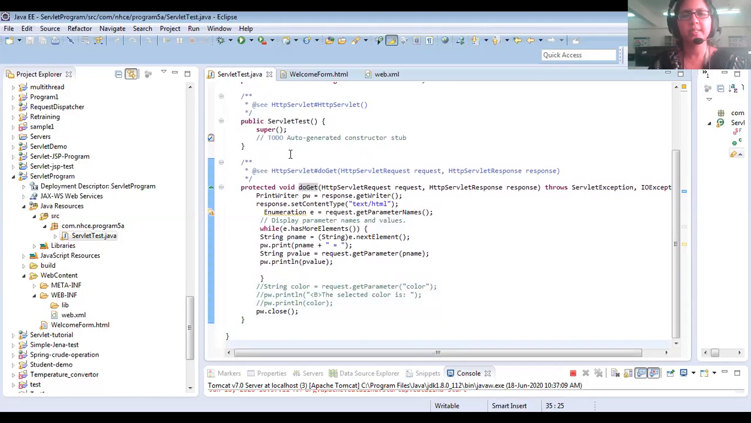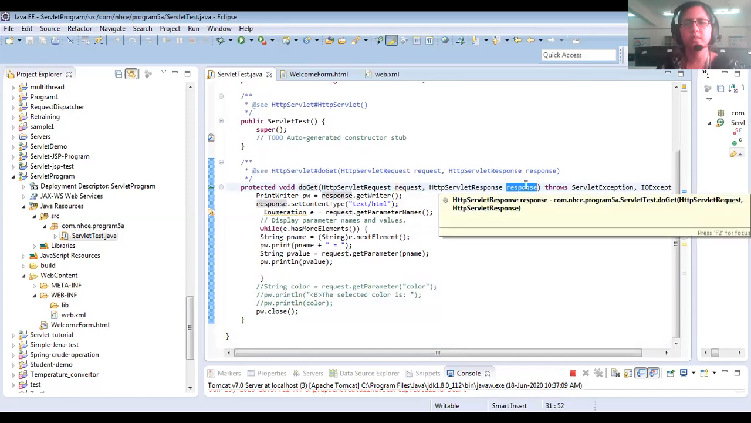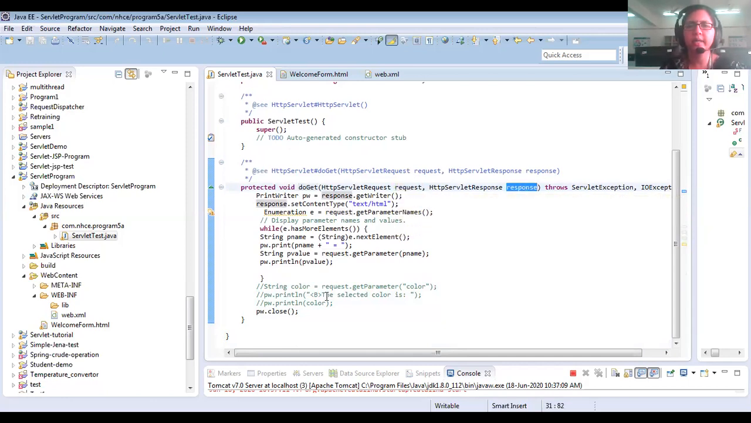Okay, so now let's see what is happening. The doGet method takes two arguments. One is the request and the other one is the response. I repeat, it takes two arguments, one is the request and the other one is the response.